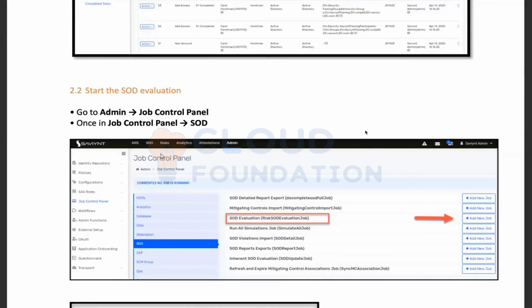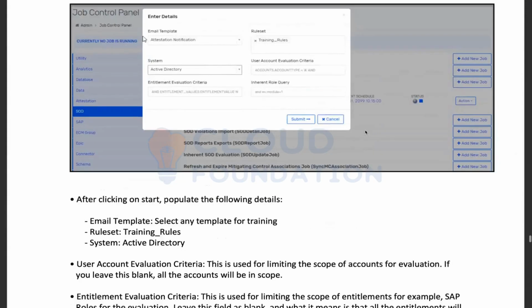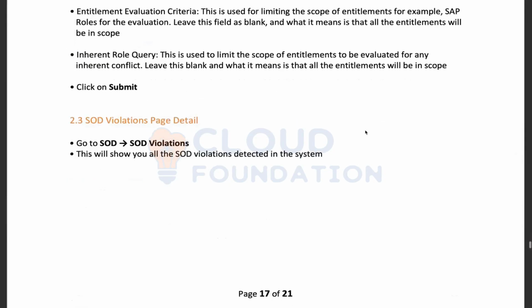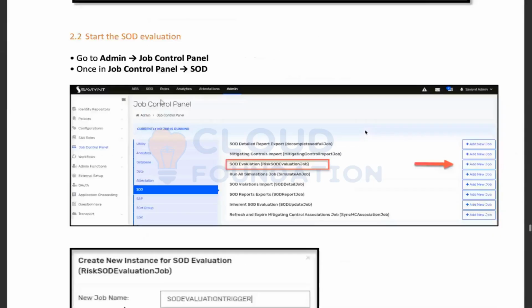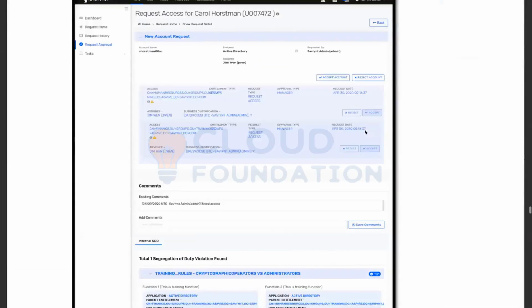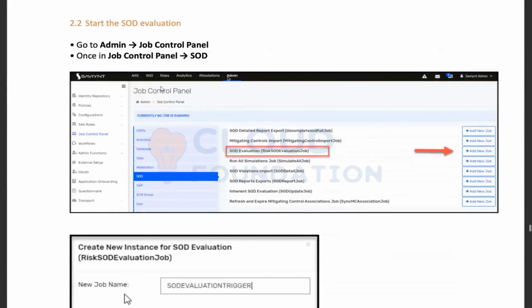We cannot do anything now. What we want to do is fetch a report for all the violations that have happened for a certain application. How can we do that? There is a very simple process. There is a job. If you go to admin and then the job control panel, you will be able to see a tab called segregation of duties, and within that, you have SoD evaluation. You basically click on add new job and you execute it.